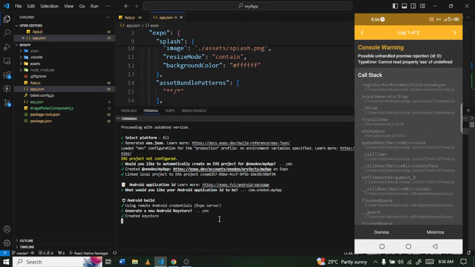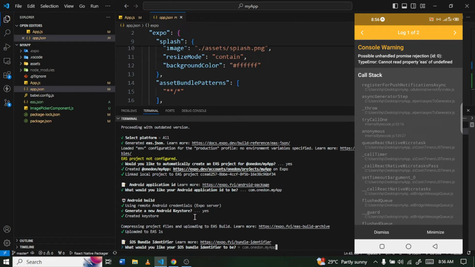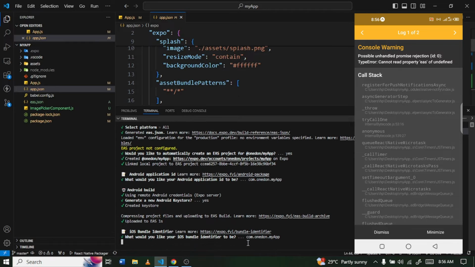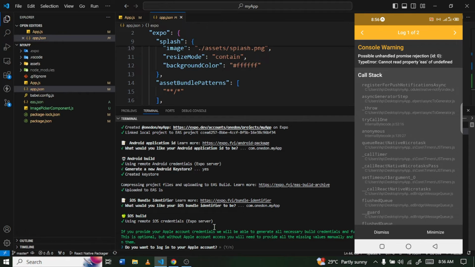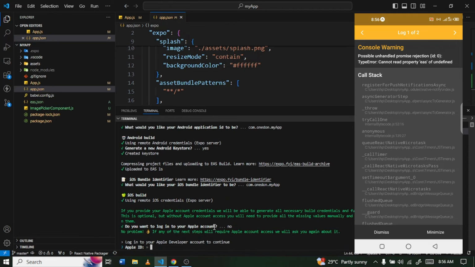As you can see, our keystore has been successfully created, and our eas build has been uploaded. Now they are asking, would you like your app bundle identifier to be like this? Yes. So we are doing it for both iOS and Android. We are done with the Android part. We are now doing the iOS. They are asking whether, okay, let's say no. I think we should end it here because for the iOS part we're going to require a lot of things.